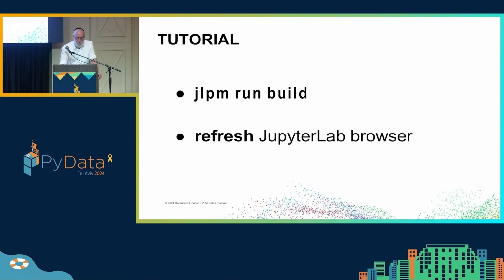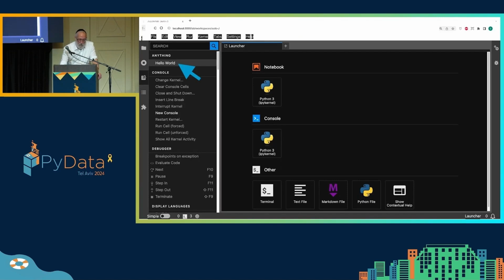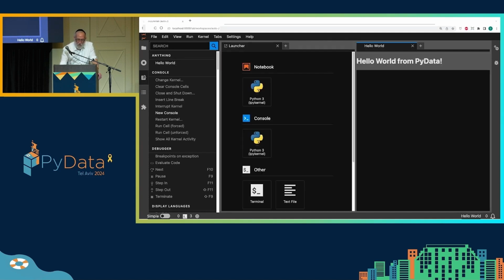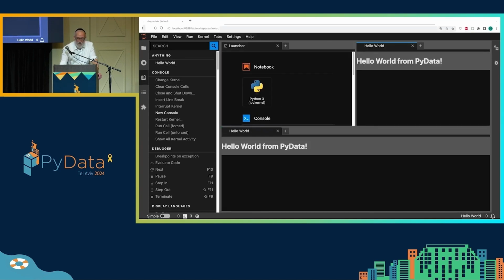So run the build, refresh the browser, and now when we click on hello world, we get a nice little widget over here, hello from PyData. I can move this over to the side, I can move it down to the bottom, I can click it again and get a second one. Now we have a widget on the screen.